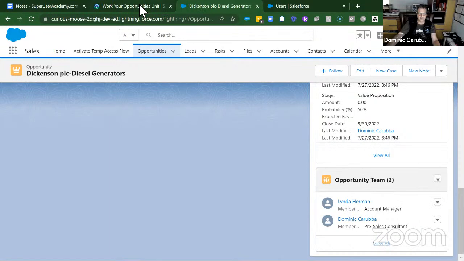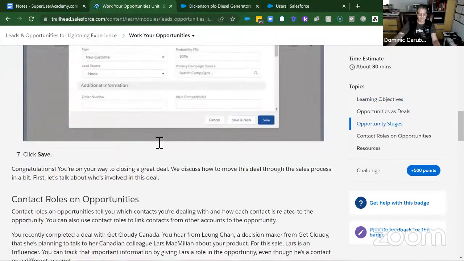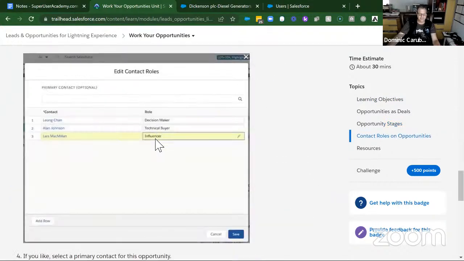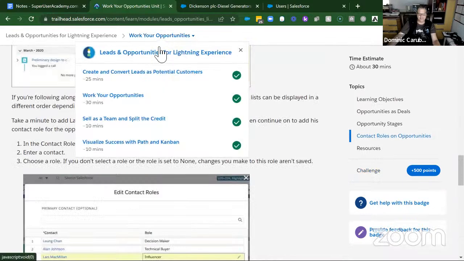All right, so that's working the opportunities. So you work the stages until you add contact roles, you add your activities, and you complete that. And that's how you work your opportunities. And I'm working to 7 o'clock. And then remember, I just added the team, which was splitting as a team.